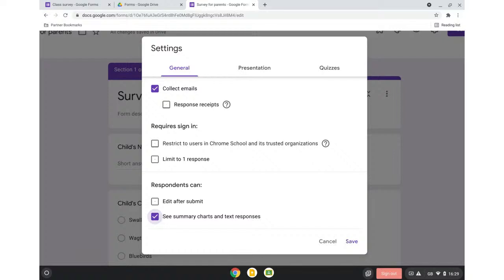But for instance, if you were asking people which charity the school would like to give to this year, and you had a form you sent out that had the 3 charities on it, and people got to choose, then if you put a tick on "See Summary Charts," people would be able to see how many people had voted for each one of the charities. So that would be an appropriate use of that.